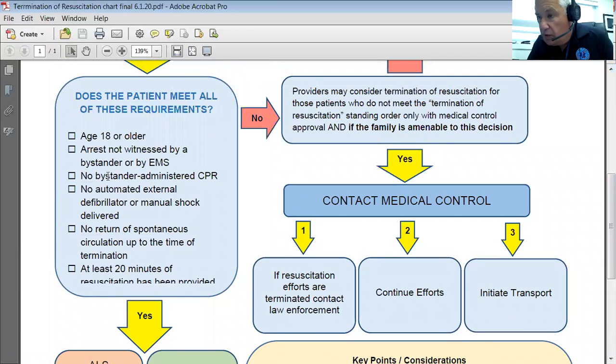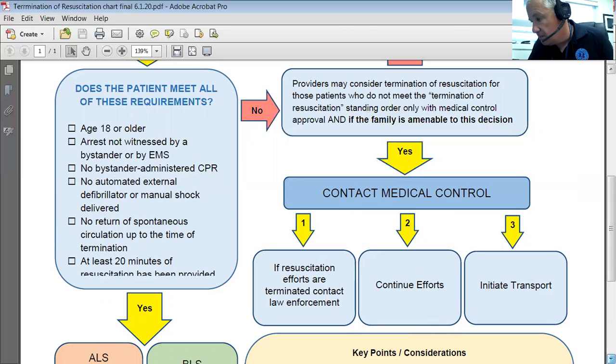Say the patient was 16 years old and the arrest was witnessed. So now we go to no, the patient didn't meet all these requirements. You call medical control. They're going to tell you one of three things. They're going to tell you to terminate resuscitation, right? They're going to tell you to continue efforts for another 5, 10, 15, 20 minutes or whatever. Or they're going to tell you to start transport, continuing resuscitation.